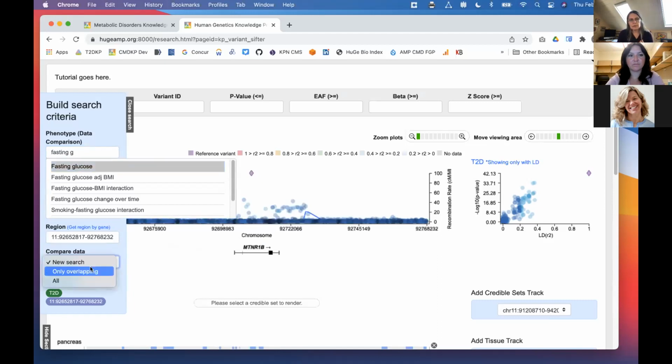But then you can either choose overlapping, which will show us the variants that are associated with both T2D and fasting glucose, or you can look at all variants, which gives you all the variants associated with either phenotype. But let's look at only overlapping.